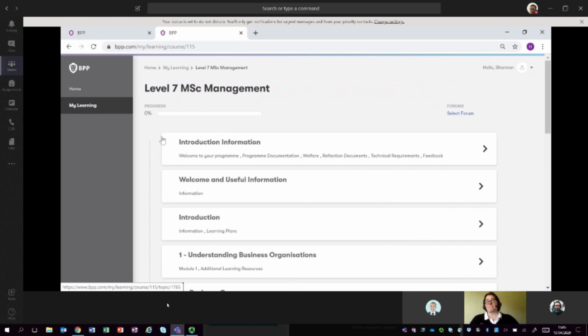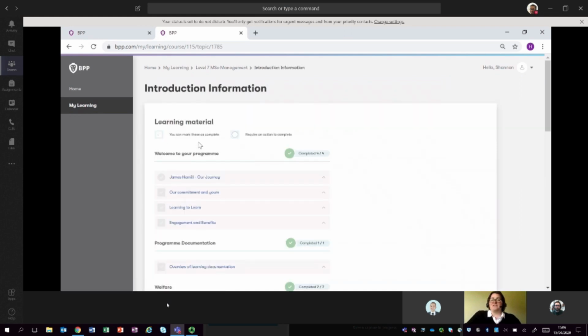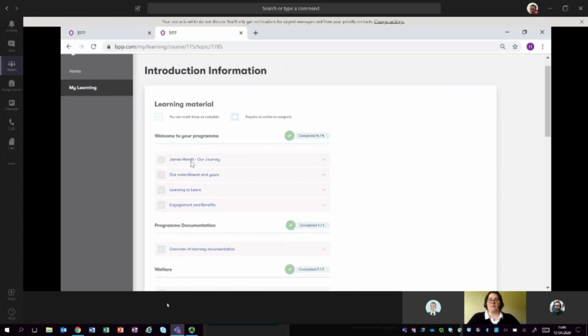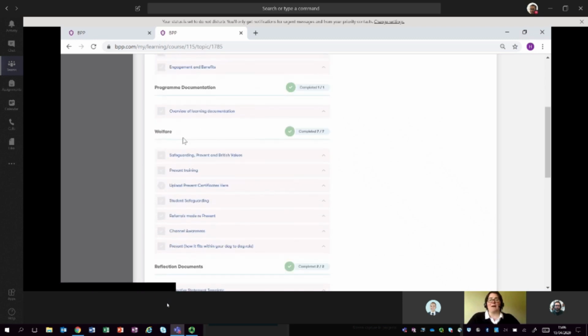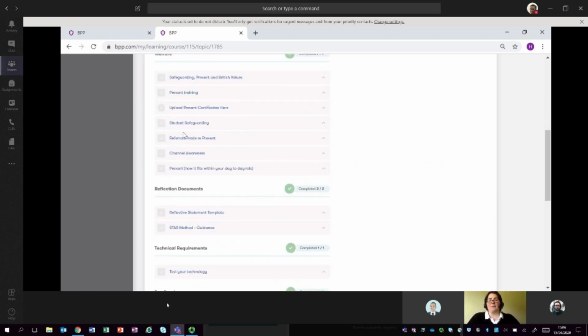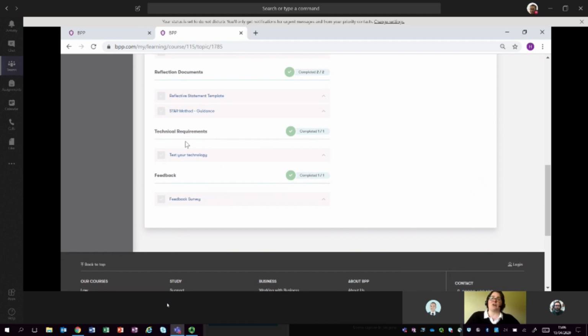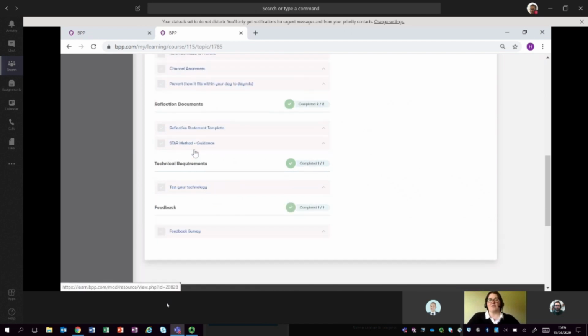I can see here that within this module I've got lots of different bars that have information in them. Perhaps if we could go into one of the introductory ones, you can show us what we'd find in there. So in this introductory information, what we've got is information about your program, so a welcome to your program, information about welfare and support on the program, and also any of the technical requirements that are needed as you embark on this program.